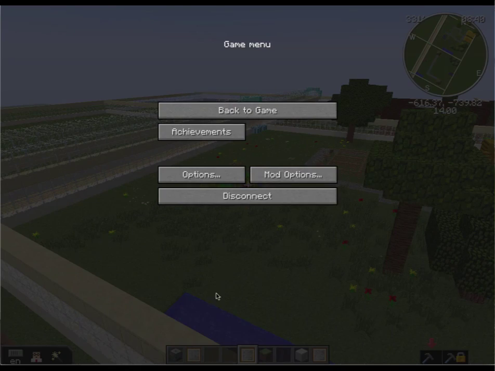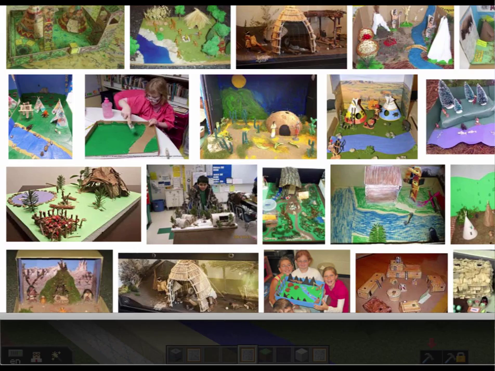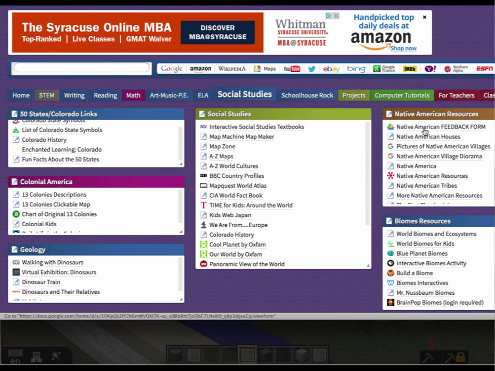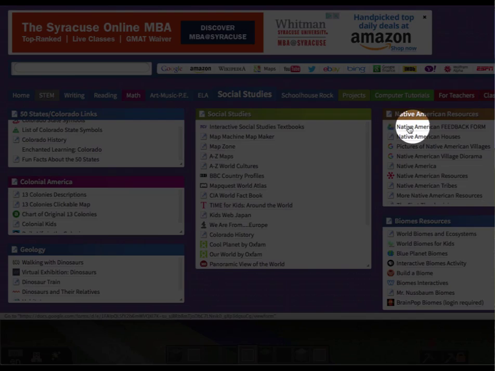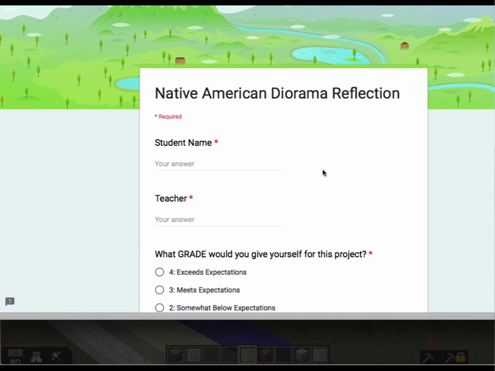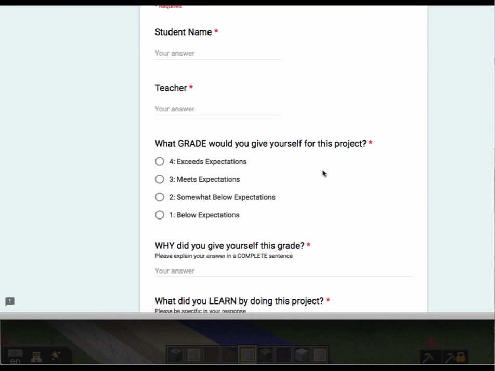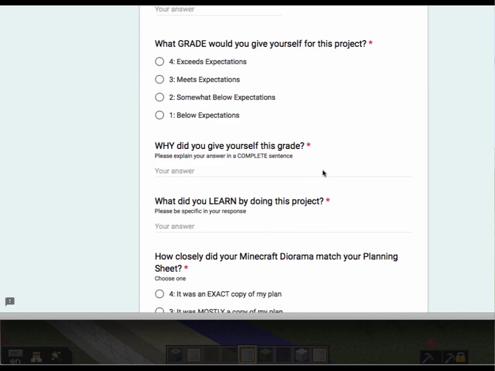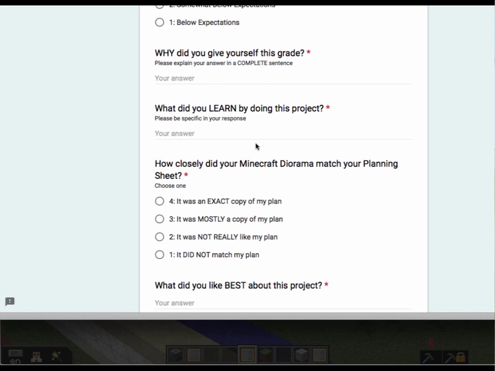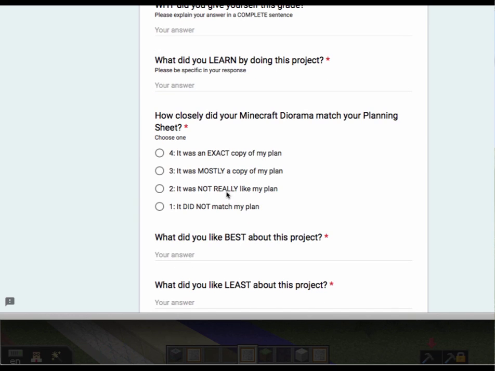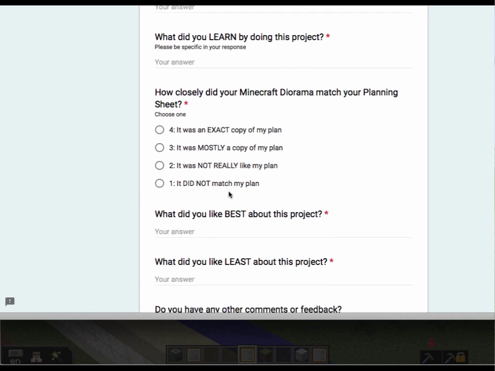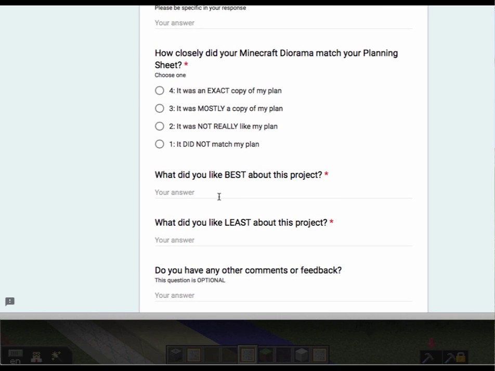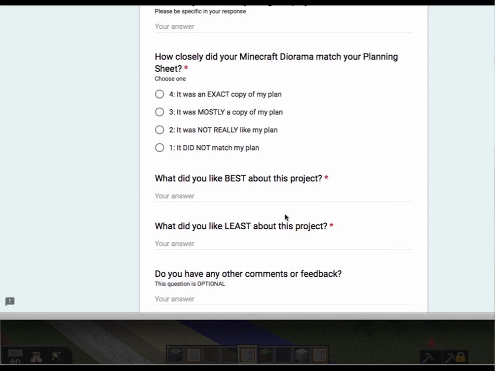And also on the last day, if I pause the game here, and I look at our webpage, students complete a reflection form. So I always want to have some kind of assessment to see how kids did, what they were learning while they were playing. So I want them to grade themselves based on the rubric, find out why they gave themselves this grade, what did they learn by doing this project, how close was it. This is kind of tied into the rubric. And these are just questions for me. I'm curious what they like best and what they like least.